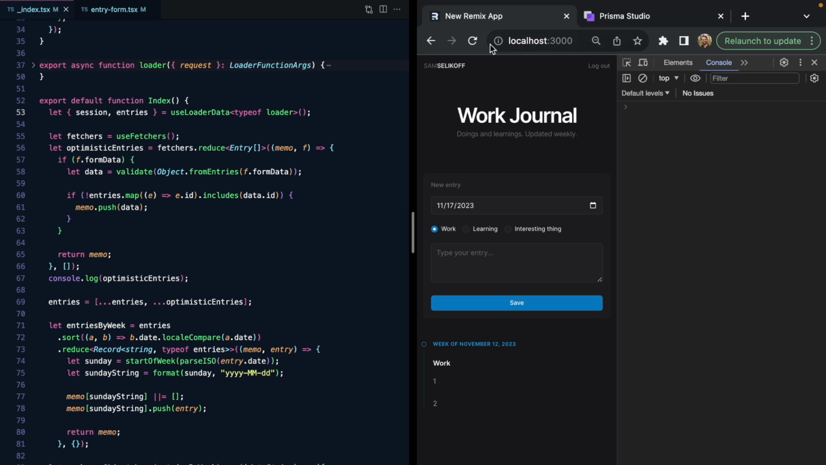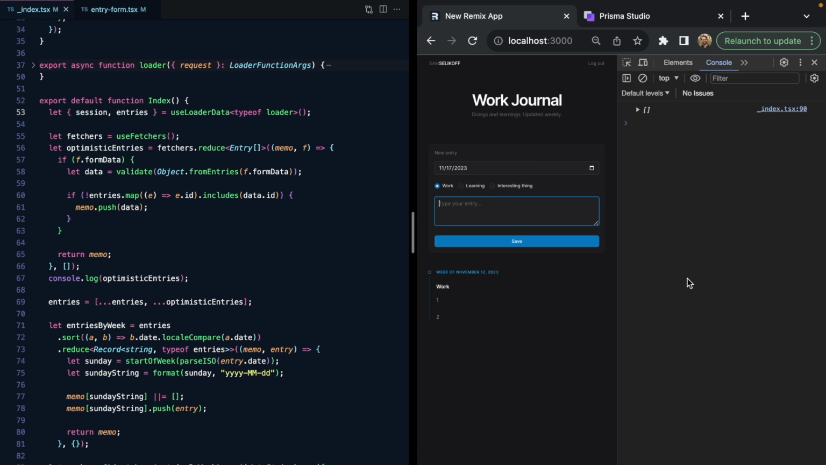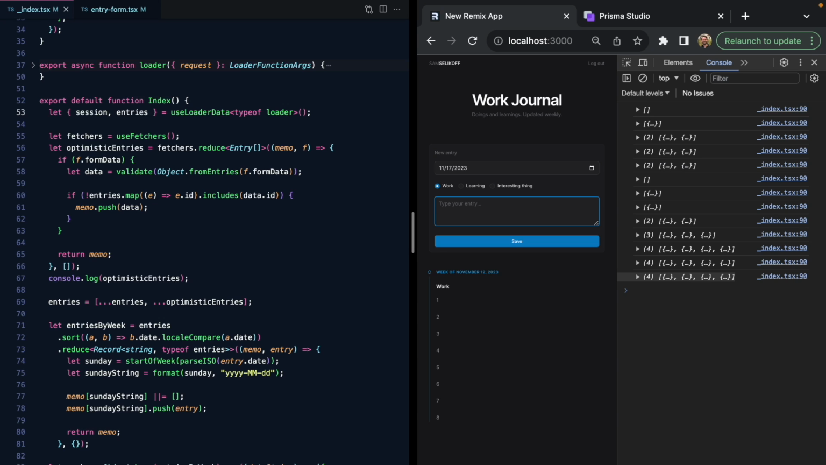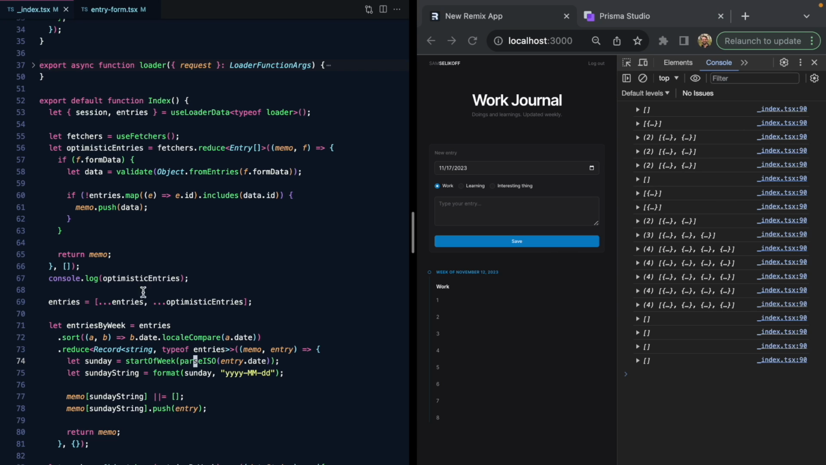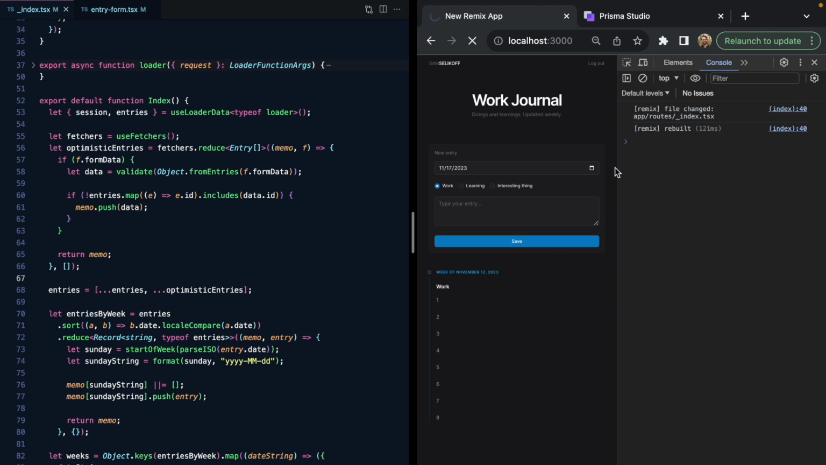Let's give this a refresh. I'll zoom out. Let's try it. 3, 4. Okay, looks good. 5, 6, 7, 8. Looks really good. We're seeing the revalidations come back, but the UI looks perfect. Let's delete that log, refresh. And let's just try again here. Let's go to 12. Entry 1, entry 2, make a learning, entry 3, entry 4. And this is pretty awesome.